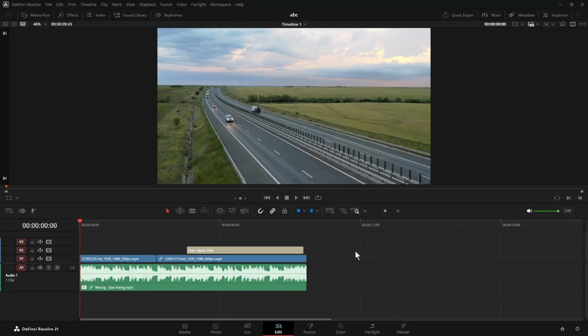Hey guys, in this video, I'm gonna show you how you can add color filter in DaVinci Resolve. It's pretty easy. All you have to do, simply you just need to select the clip on which you would like to add color filter.